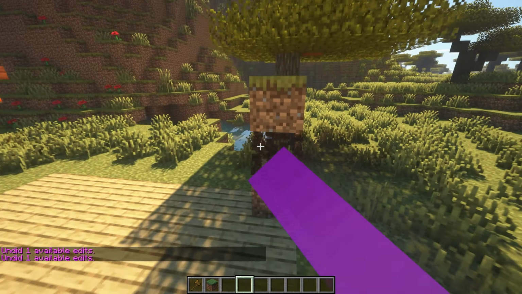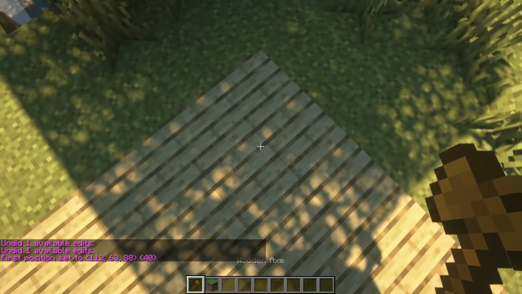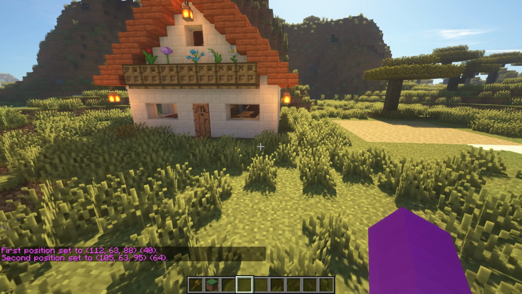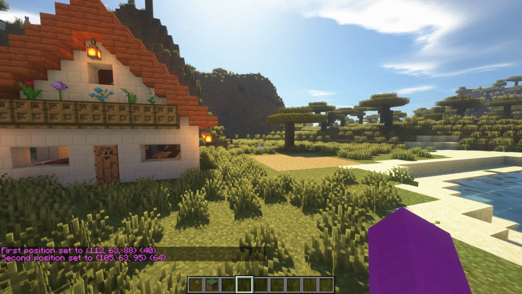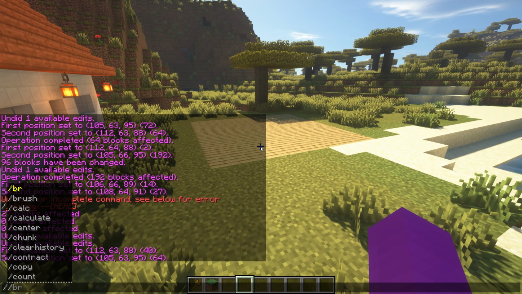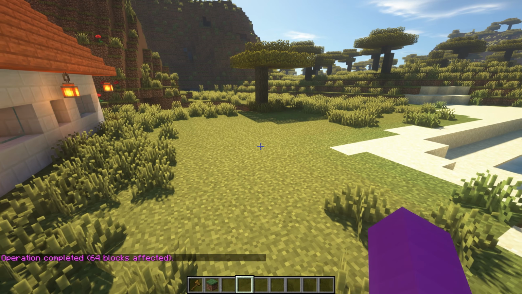Of course, you can also copy and paste, which is a very important command, because if you're going to be building a large city, for example, you can make a base for a building and then you can copy it and edit each building accordingly. So I'm going to show you how to do it in a second.